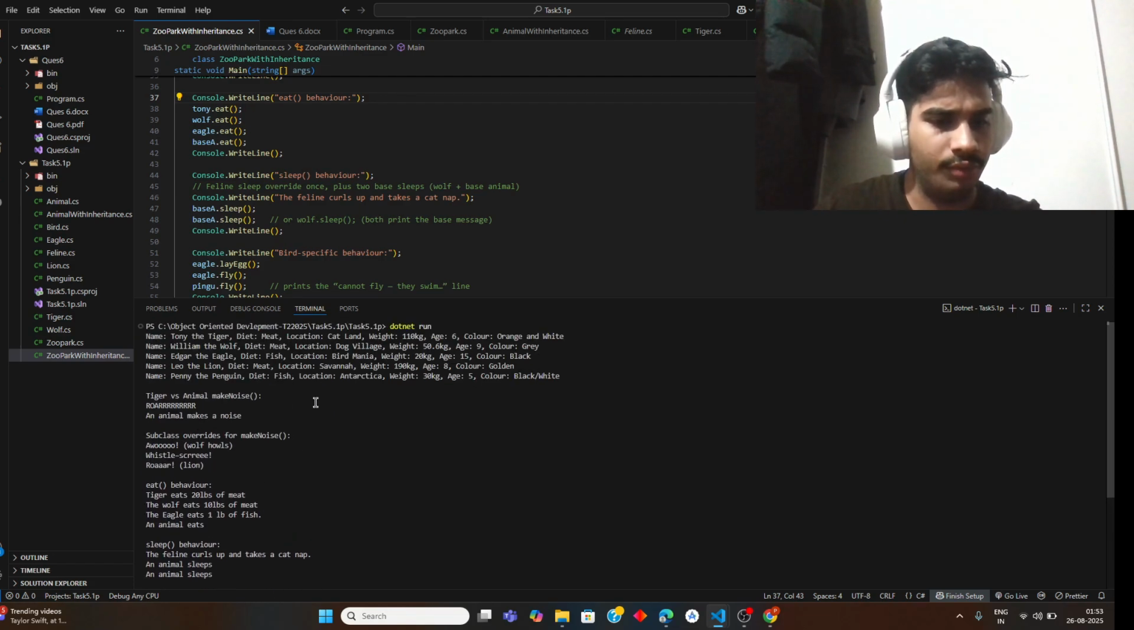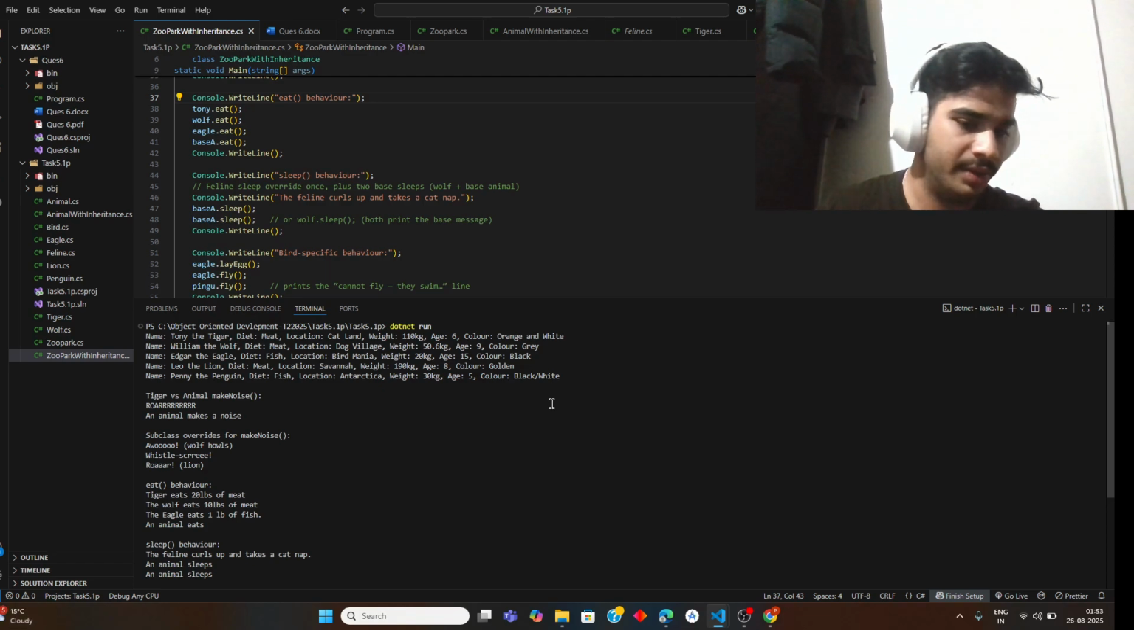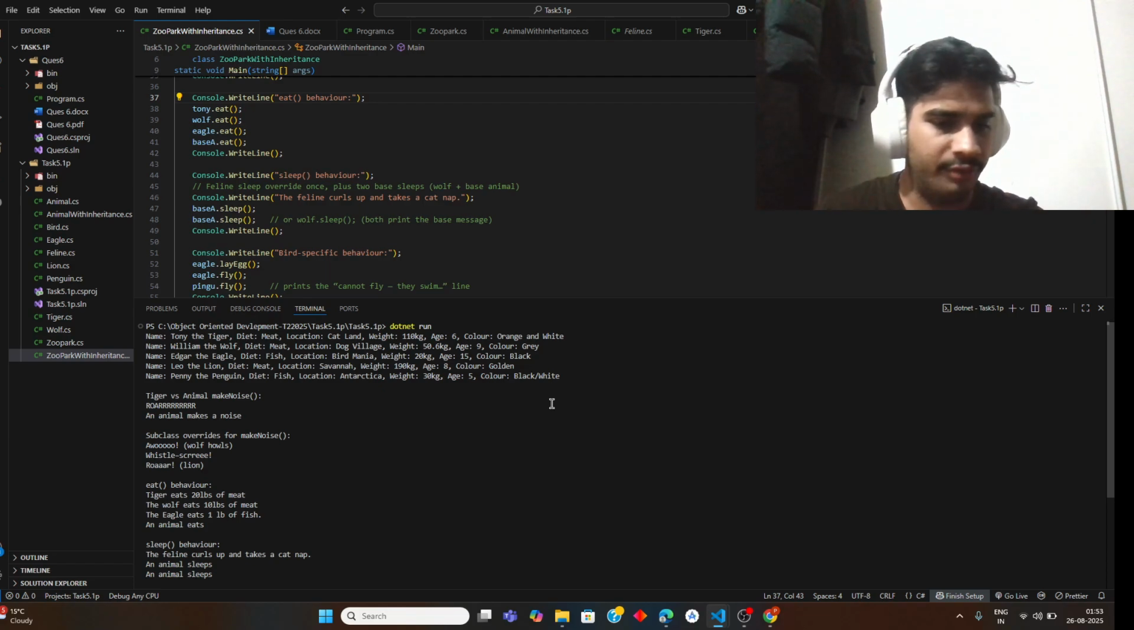Looking at the output, we have the first few lines over here. These are detail lines that come from the print details method, the same method for all animals, and it is reusable and has been reused. For the other half, we have the make noise method, which shows the override versus the base default, the subclass override for noise, which shows wolf howl, eagle whistle, and lion roar.